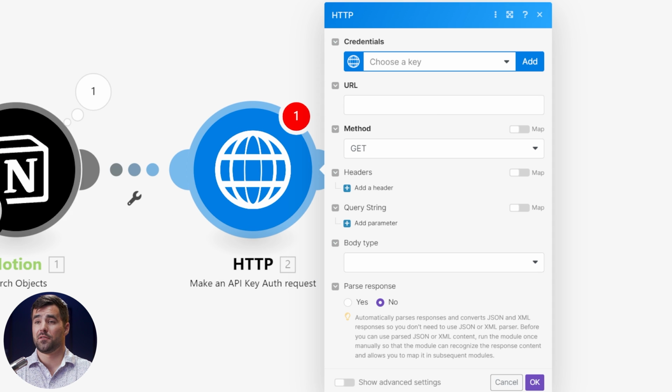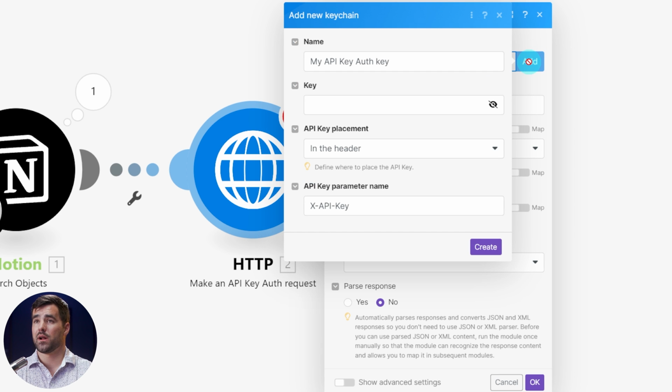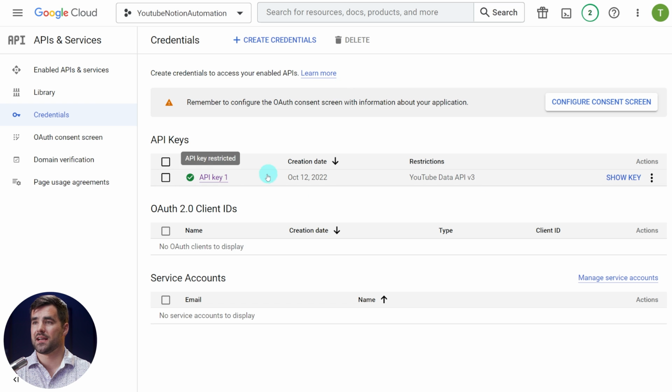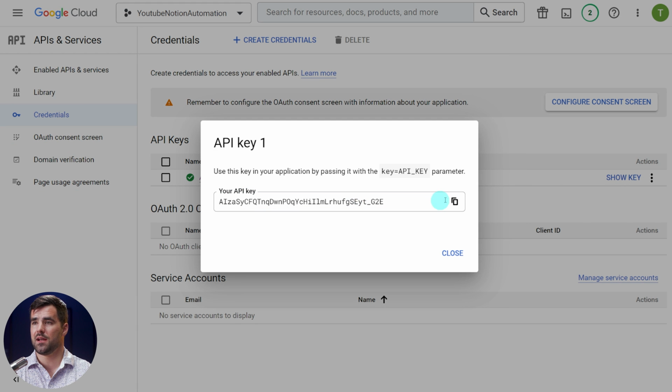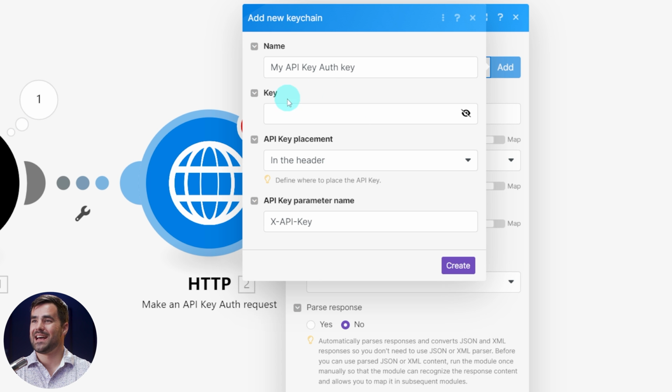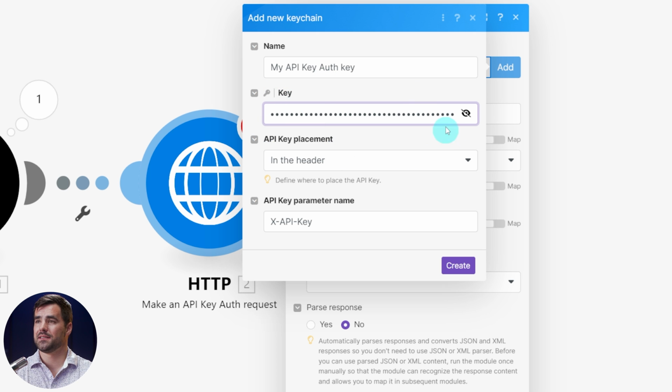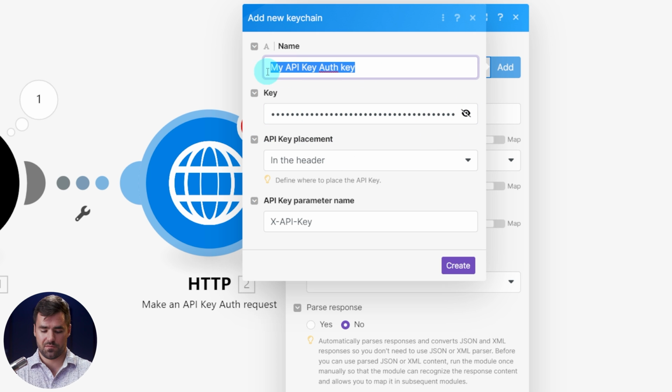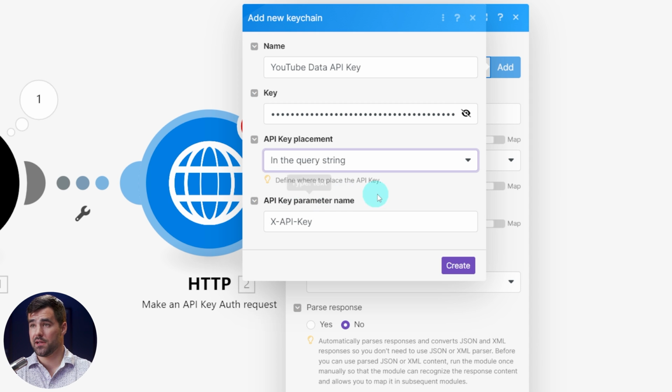And then just like we did before with the Notion integration, we have to actually set up a credential here. So I'm going to click add. And then I want to go ahead and grab my API key from Google. Now I've probably copied something since I copied it to my clipboard. So I'll once again show this key. And once again, I'm going to delete this after this tutorial, so it is not accessible by anybody else watching this video. And I'm going to go ahead and click the key field here and add that in there. And it does nicely keep it hidden for me. I'm going to call this my YouTube data API key. I'm going to make sure my API key placement is in the query string, not in the header.